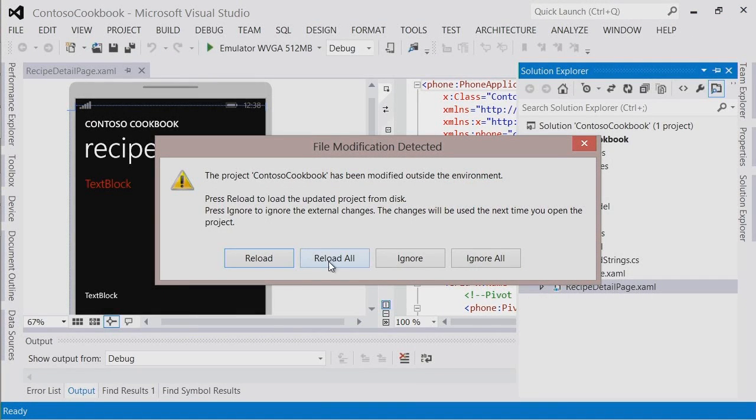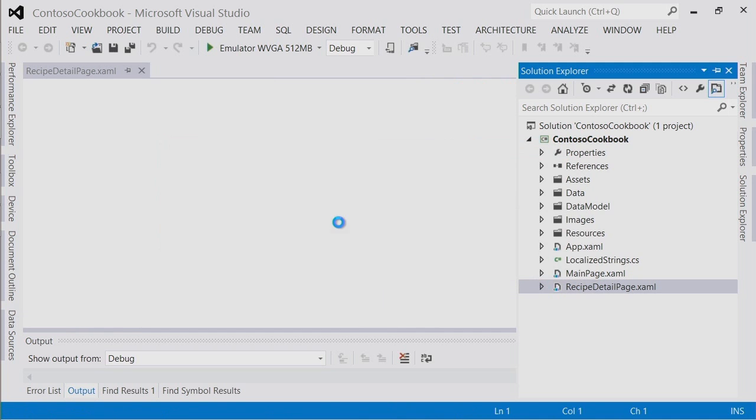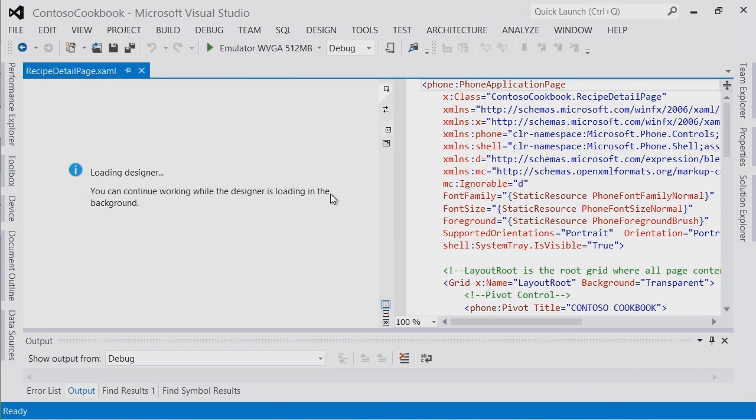And it works in Visual Studio. You can see Visual Studio saying, hey, somebody's been messing with my files, which of course is true because they're the same files. So you can reload everything, and the changes we've made will appear in Visual Studio. Except they won't, because I didn't save the changes.